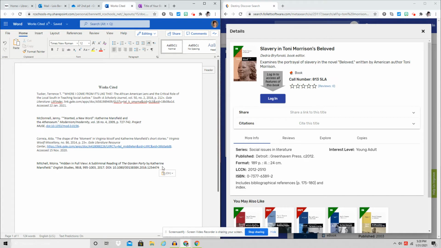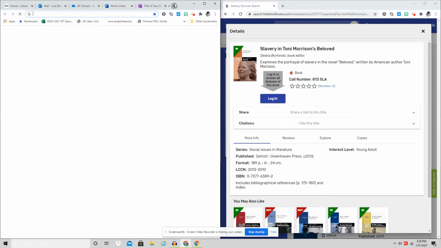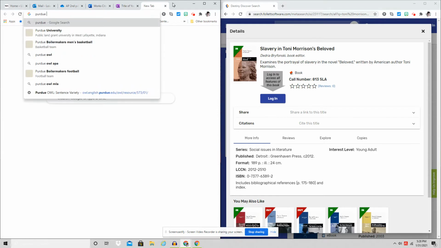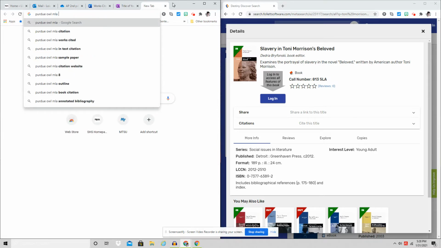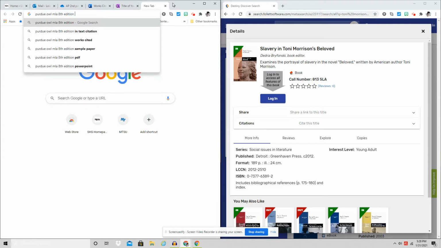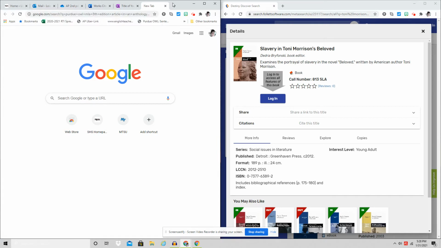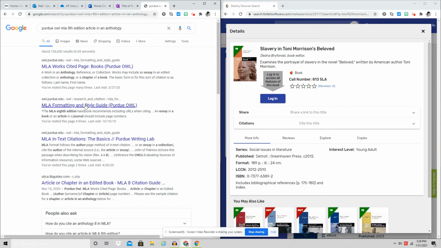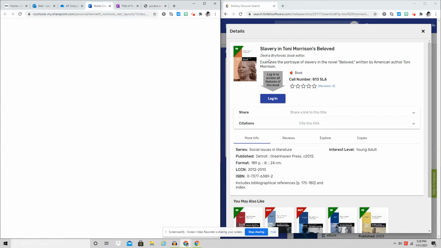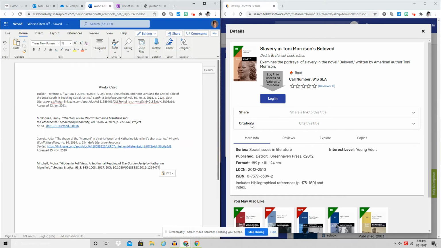So all you need to type for those, and you can find this, by the way, on Purdue OWL. You can look it up. What you will look up in Purdue OWL is the MLA 8th edition, and what you need to look for is the article in an anthology. And that will give you the format that I'm about to show you. So what you do for that Works Cited page, and I'm not looking at this book, so I don't have the articles listed in front of me. So I'm just going to use a generic.